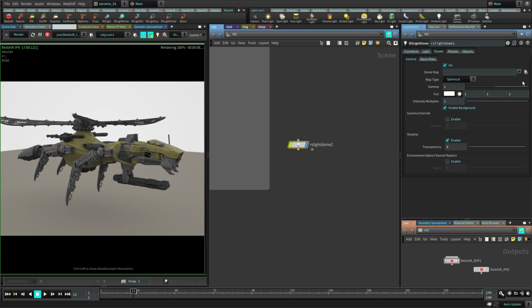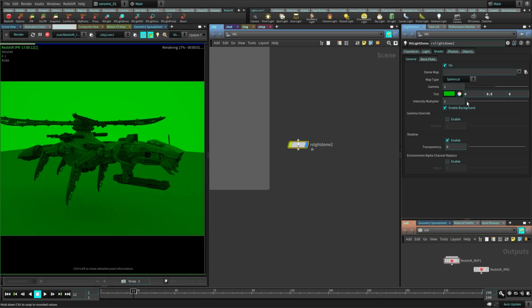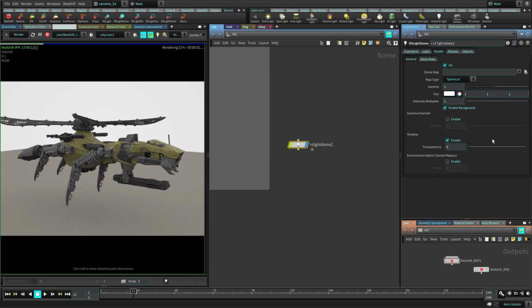Generally, an HDR texture, and this is how you illuminate scenes in Redshift using HDR images. You can select the type of map it is from this drop-down. You can adjust the gamma, tint the image, and set the intensity of the illumination. You can even override the gamma, and again we have a transparency setting for the shadows and an environment alpha channel to replace the alpha of the image that we're applying here.